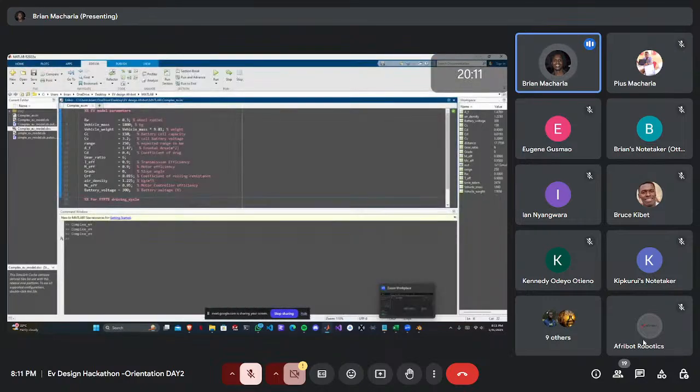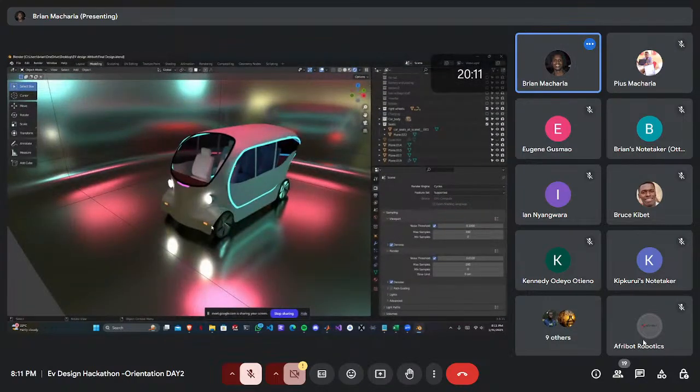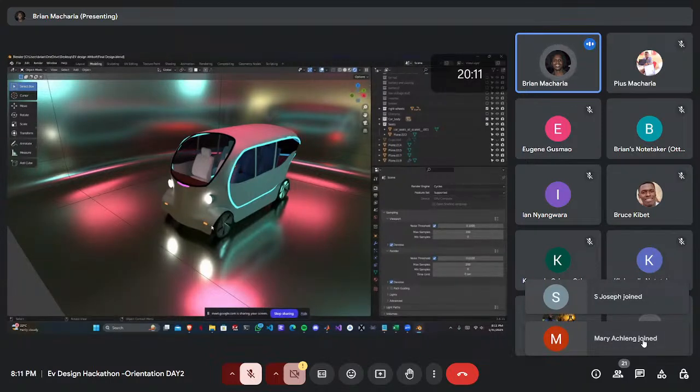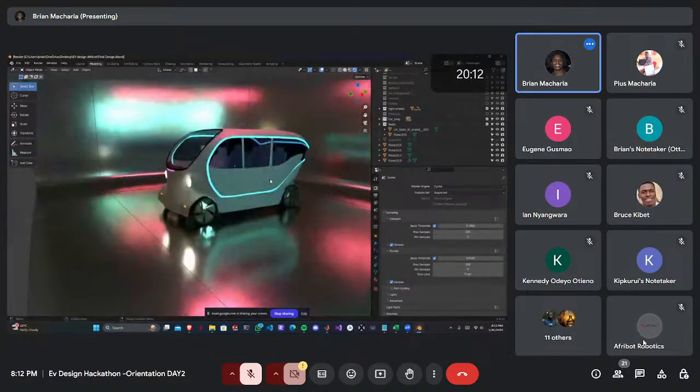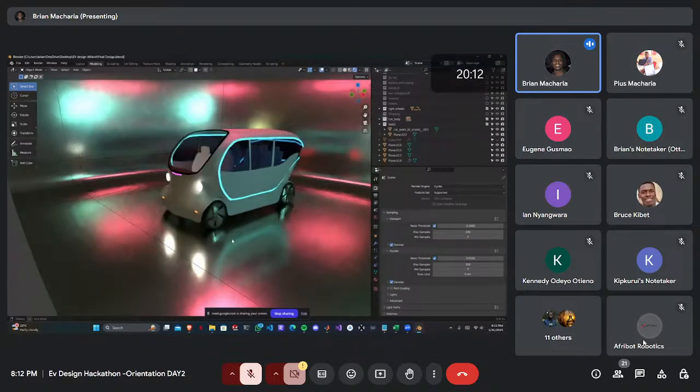Then I can go on to the actual car design. I used a combination of two softwares, SolidWorks and Blender, but the majority of the work was done in Blender. This is a general design of the car. It's a 7-seater, with 6 seats for the passengers, and it's a small vehicle, just the size of a normal Noah.